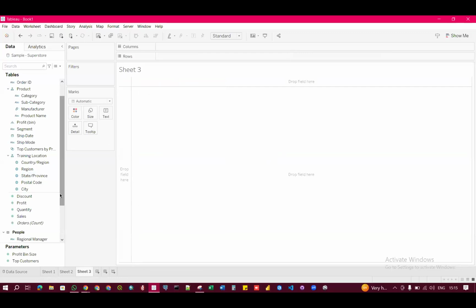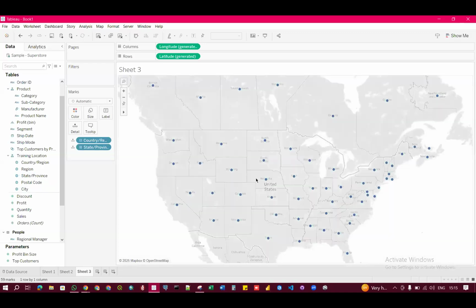Instead of pulling it to either my rows or column shelf, I'm just going to double click on it, with the left part of the mouse. I'm just going to double click on state/province. It feels like magic, doesn't it? Right. So now I have a map of North America showing the United States and some parts of Canada, because of course our data had just USA and Canada.